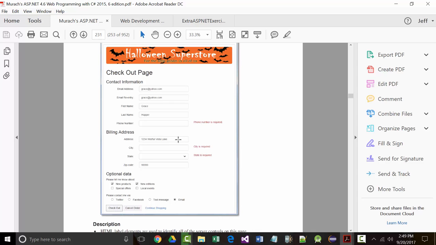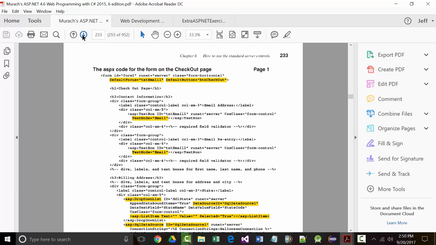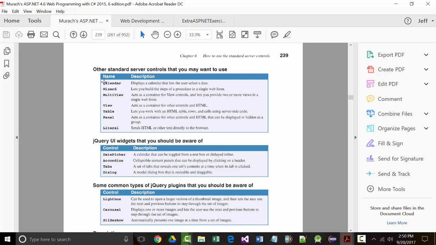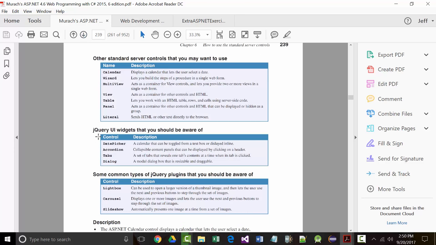Now there's more server controls on 239. I don't know if something like a date picker would make a lot of sense in here. Probably not. I can't think of anything that's shown right here. Plus some of the stuff is jQuery stuff, and since we haven't really done much jQuery, I'm not planning on putting any of that in here. No wizard control. So that's it for chapter 6. Everybody hear that? All right.